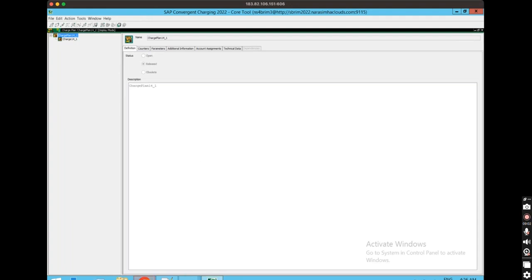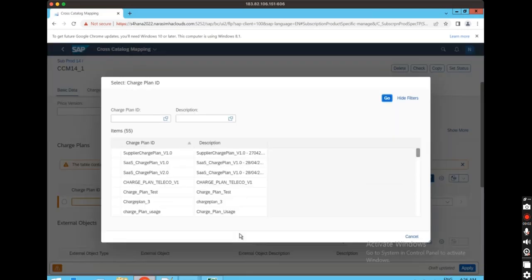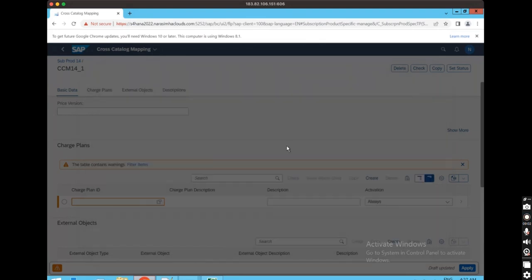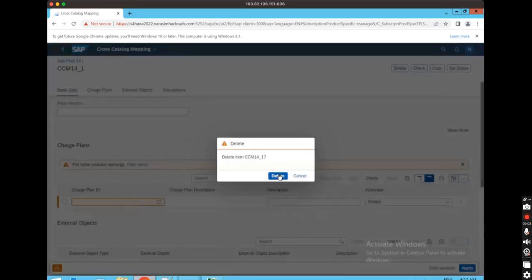Go to the screen again, and now let's try that. Let's search with charge plan 14_1. Let me cancel this one and come back again. I'll just save it and come back.